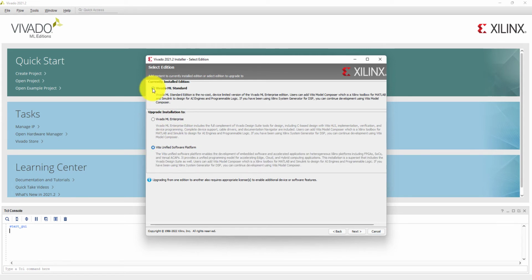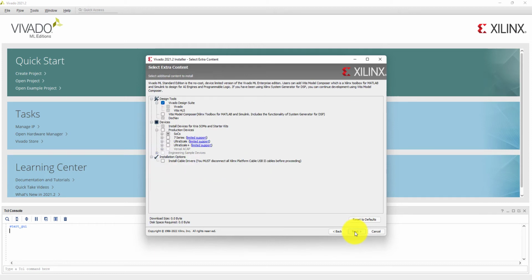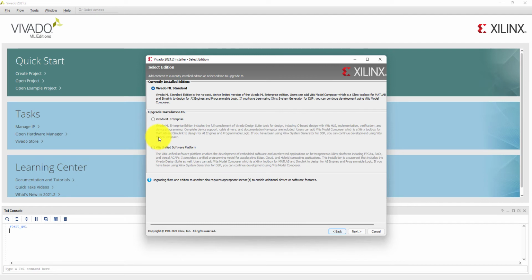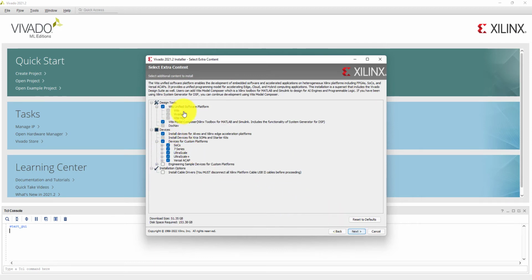and if you just wanna add the ports, you can keep these settings and then you can go to next, and then you can select the more devices. But right now I'm also upgrading my Vivado to have the Vitis, so I'm gonna select this and then click here next. So you can see we have more options once we have selected Vitis, right?